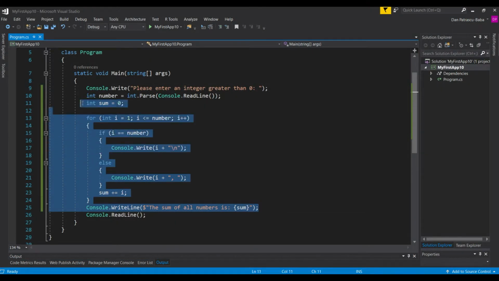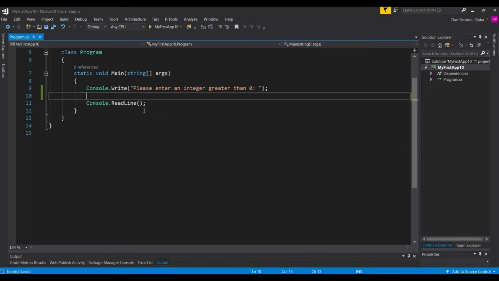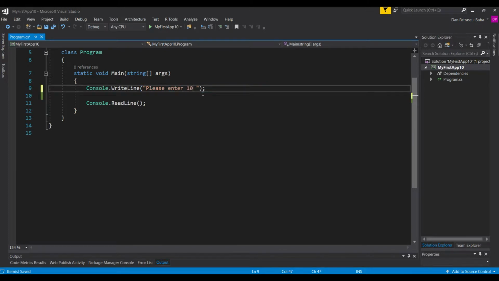Let's see how we can implement that in C#. Let's now delete everything that we have written for the previous exercise and start from scratch. What we would have to do is first have a Console.WriteLine here, because we want this to be on a separate line, and here the user would need to enter 10 numbers. Please enter 10 numbers.